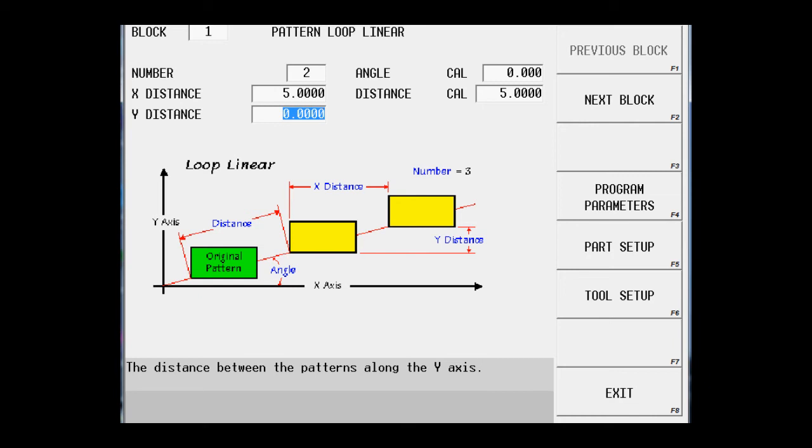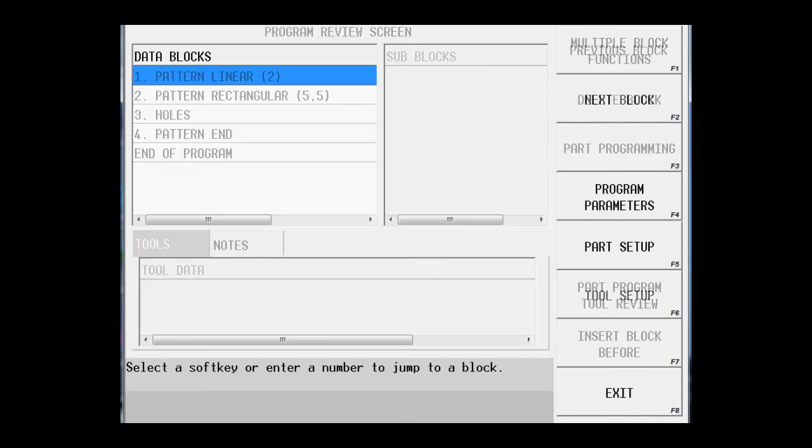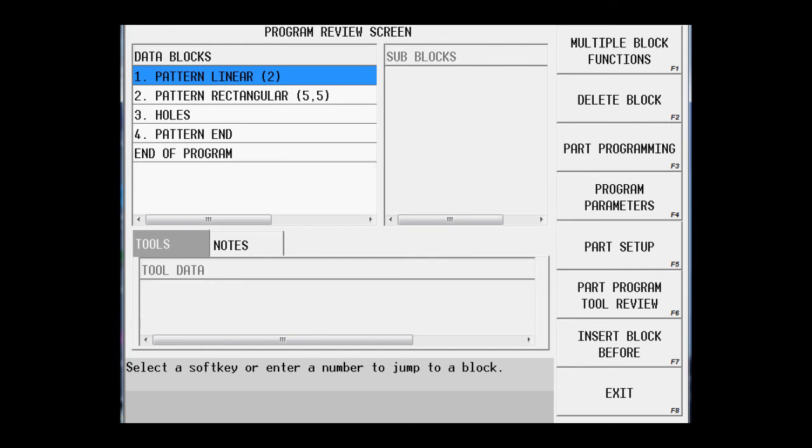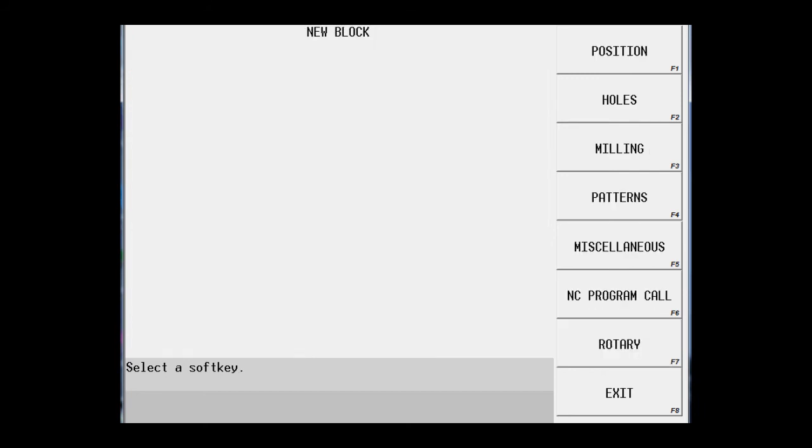So now this pattern will begin, and we'll pattern everything after it, which would include the rectangular pattern that we included before. For every pattern, there must be a pattern end. So I go all the way to the end of the program, past the last pattern end, which was associated with the first pattern. I insert a block before, also a pattern, pattern end.